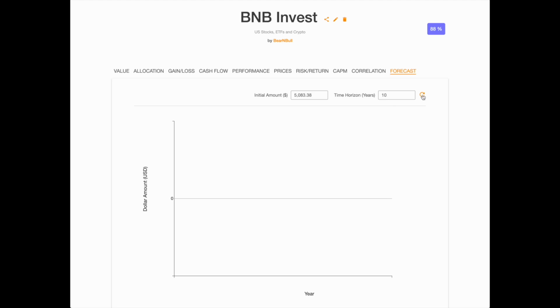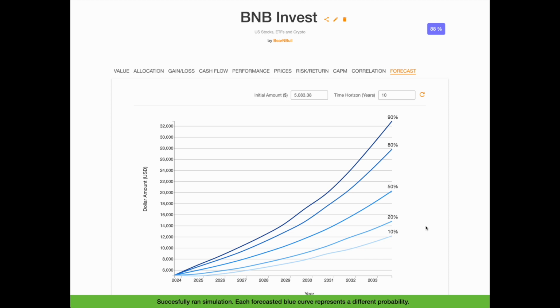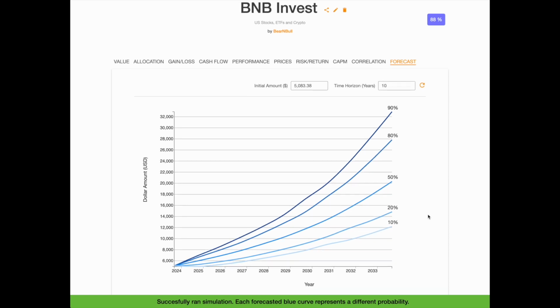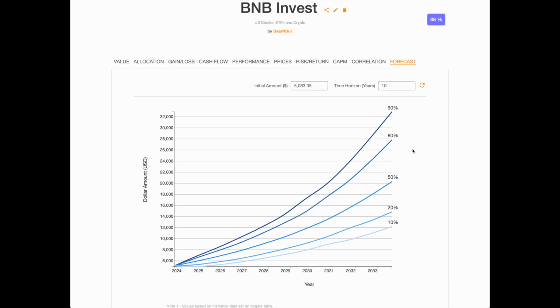I'm gonna run the simulation by clicking on this link on the right. And once I do that, a process starts and we get our graph. What we see here are 5 probability curves of potential outcomes for our portfolio in the future if we start with this initial amount and project those outcomes up to 10 years.